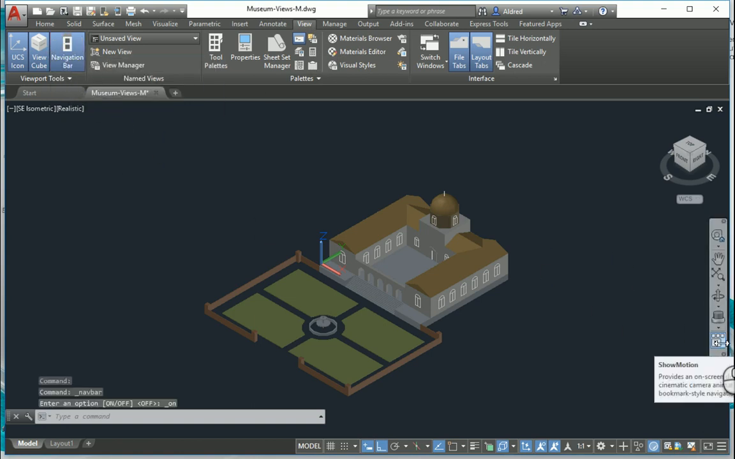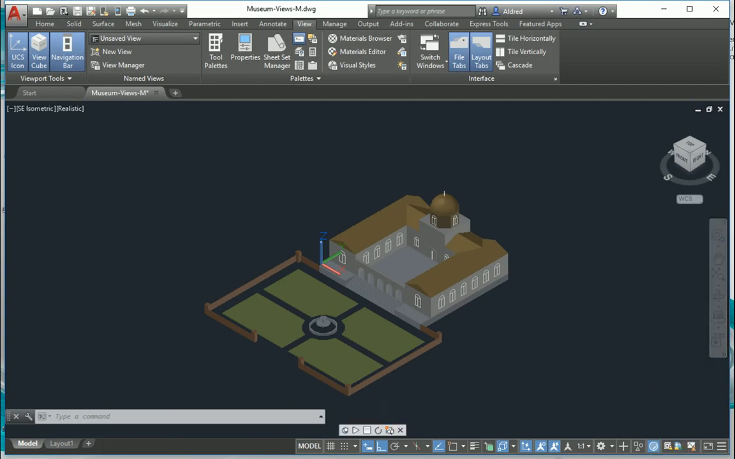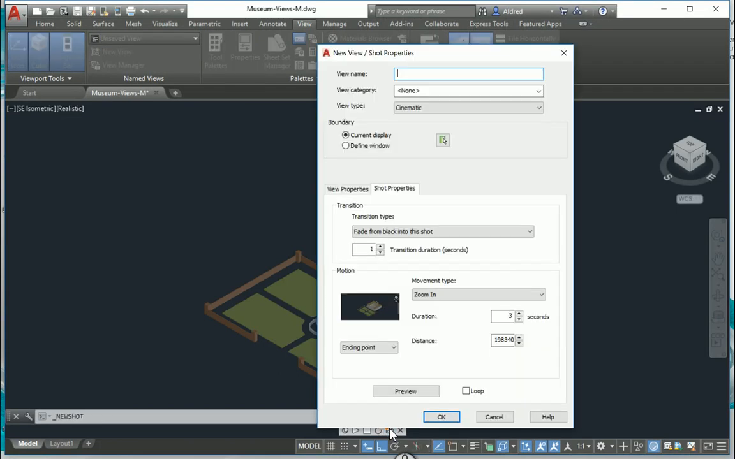Okay, so at the bottom of here, you've got your Showmotion, and basically it provides an on-screen display for creating and playing back cinematic camera navigations for design review presentation and bookmark style navigation. So selecting it brings down this little bar at the bottom. And to create a new shot, as we call it, select the camera at the bottom, and it brings up the New View Shot Properties dialog box. This is very similar to your View box as well.